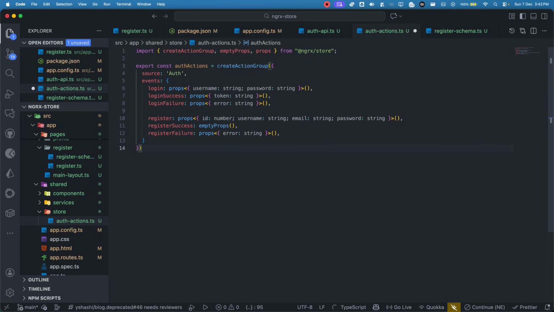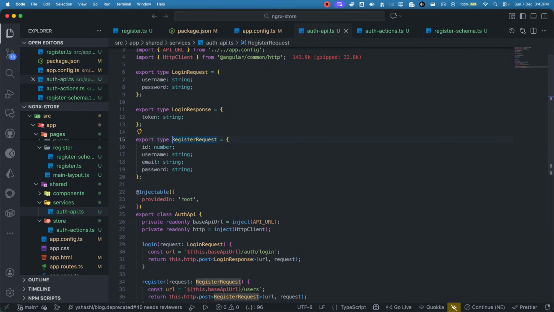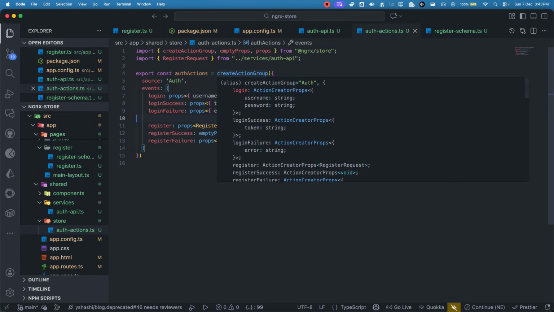Okay, and maybe I can get rid of this because we already have a type created, which is RegisterRequest, which has ID, username, email, password, if I'm not wrong. Let's go and check. Exactly, ID, username, email, and password. So let's go back here, and we can say that we are pretty much done with our actions, because now we are using action group and we are grouping all our actions.